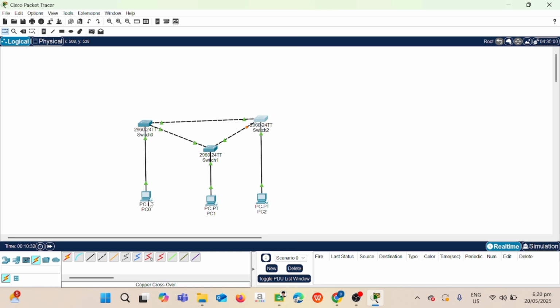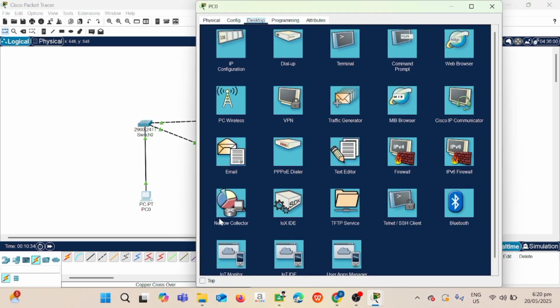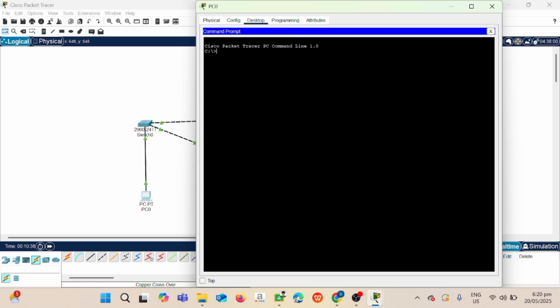Now let's perform 3 ping tests from the PCs to verify network connectivity and ensure that our STP configuration is functioning properly. Start by opening the command prompt from the desktop on each PC in Cisco Packet Tracer. From there, use the ping command to test connectivity to other devices within the network, for example, pinging another PC's IP address or the default gateway.